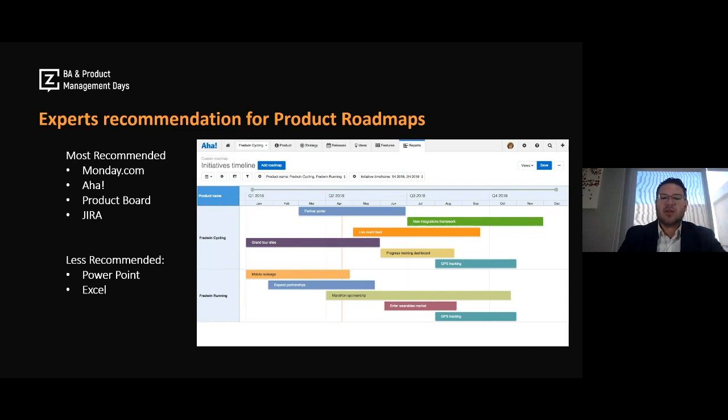So don't do that. This is 100% failure. So if you have to do it, then do it. But you have to tell the customer or the manager that you need a powerful tool to create a product roadmap.